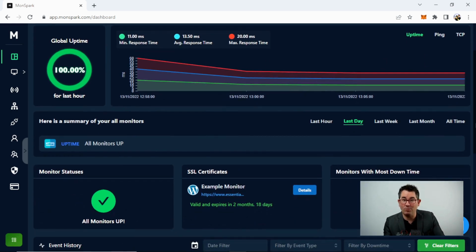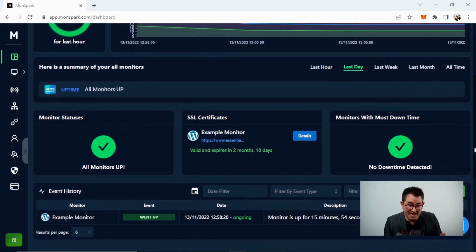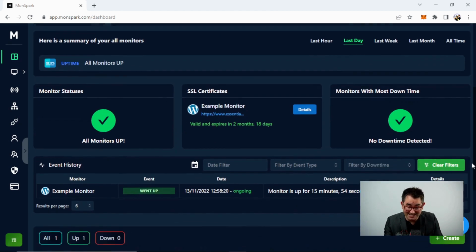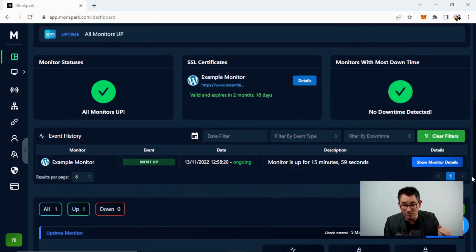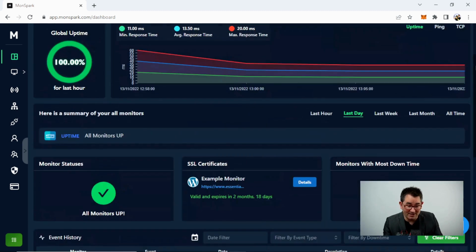And obviously, depending on what that is, you can tweak different settings so that you can make it better. Monitors with the most downtime, it tells you there, SSL certificates, the monitor status, and all that kind of thing. It tells you when the site went up and what's going on with it. And it's got an example monitor here for the status, the SSL expiry, and all that kind of stuff.